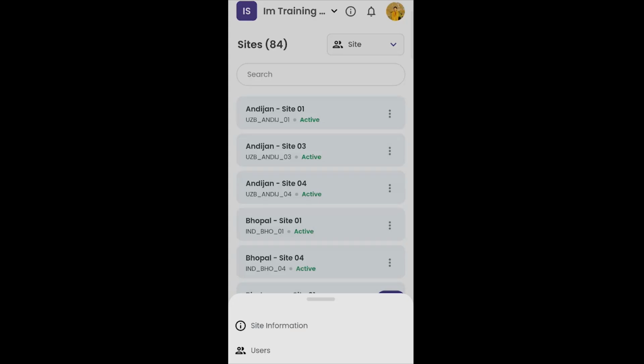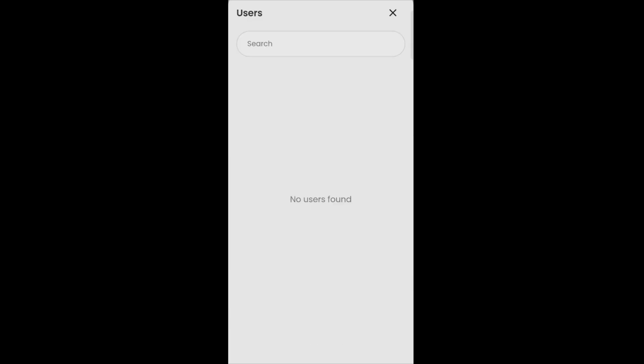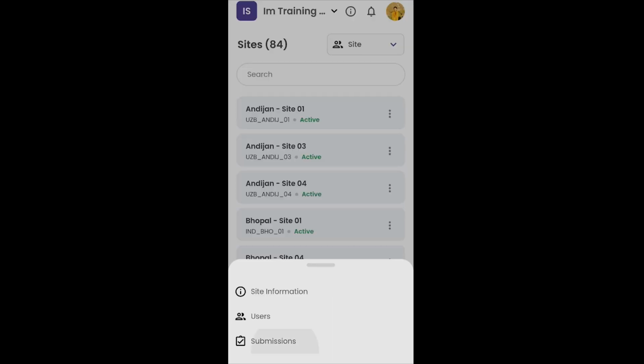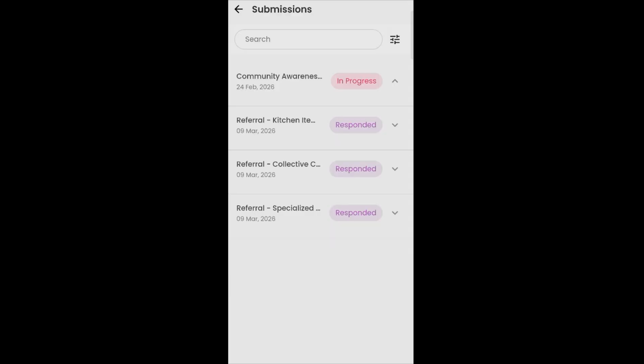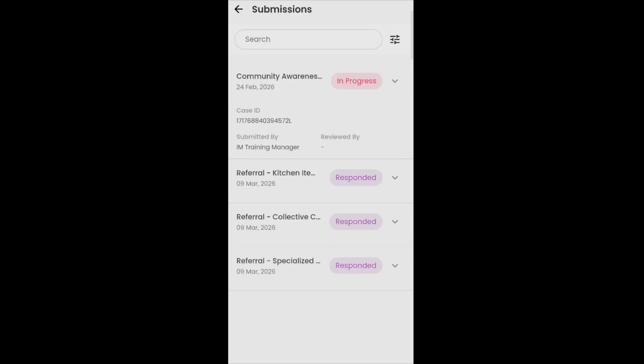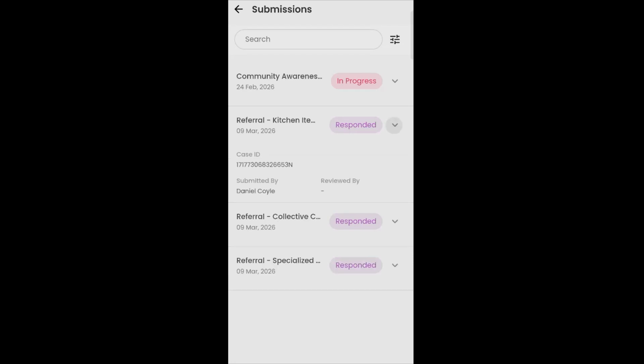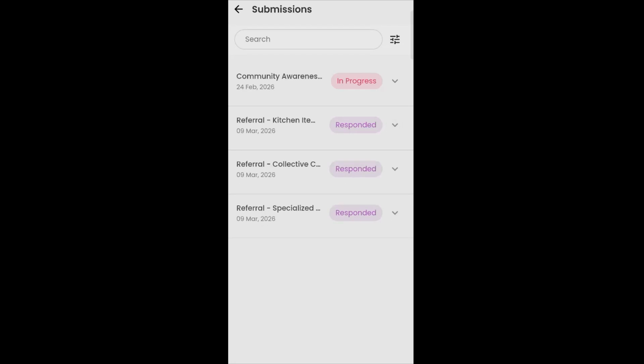You also see, as I said, users. This is the user list. We don't have users assigned specifically to this site, so it's showing none. And you'll also be able to see a record of submissions related to the site. So this is quite useful. As I said, if you remember, hey, was this done, I don't know, last week, you can actually just check the submission history for the site.